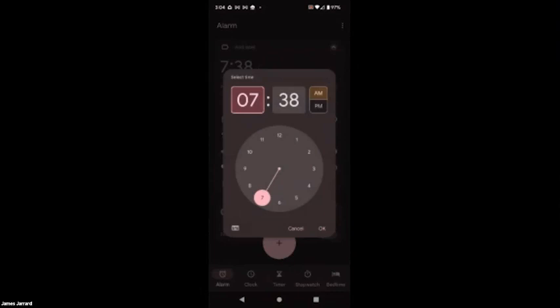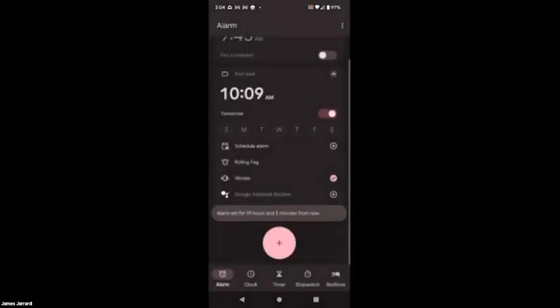I'm going to touch the, I guess that's pink. I'm going to touch that and move it. Notice how I can move it to 10, and then it changes to the minute. I'm going to change it to 10, and then I'm going to hit OK. So it turned up the time to 10:09. And here you can set the alarm sound, which is rolling fog right now. You can set the phone to vibrate.